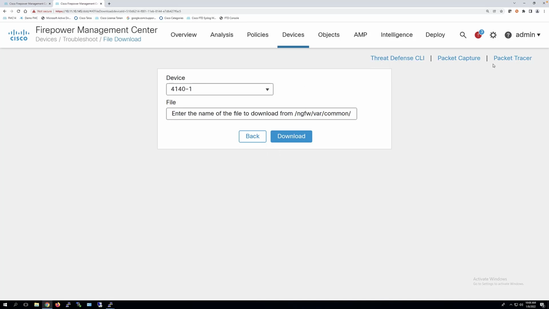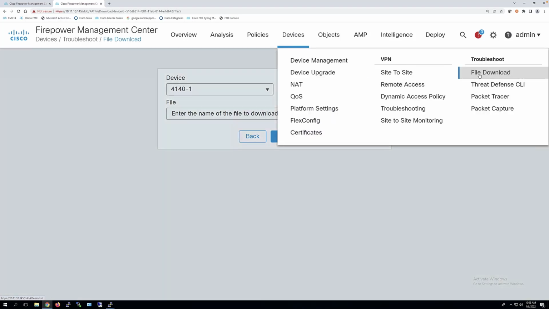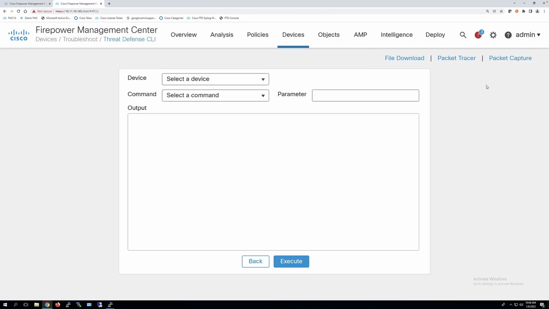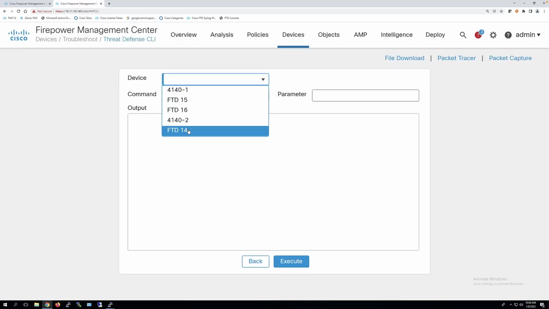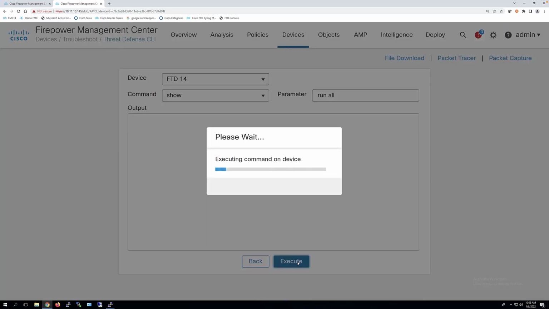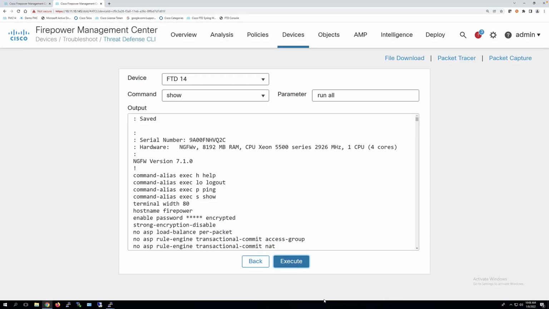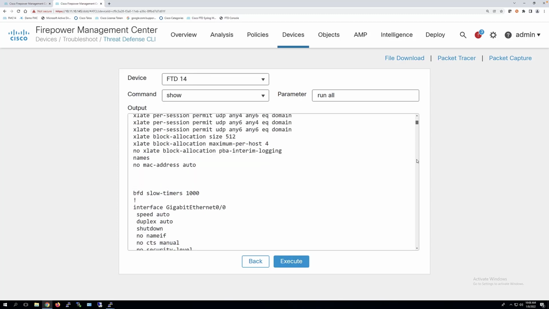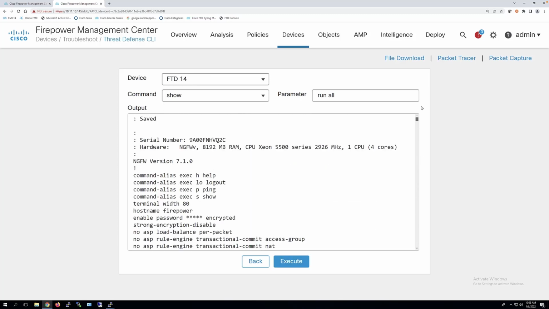Over here, we have some quick links. But what they did here is really nice. They came in here and they said devices, and under troubleshoot, they put a quick link for us. Threat Defense CLI. This has been sorely needed. Now I can come in here and say FTD 14, whatever, run all. This gives me all the commands for ASA or the LINA process on my device. This is a lot of commands. But nice that I can scroll up and down, copy it off, come in here, get the information I want, copy it. This is really nice output here.